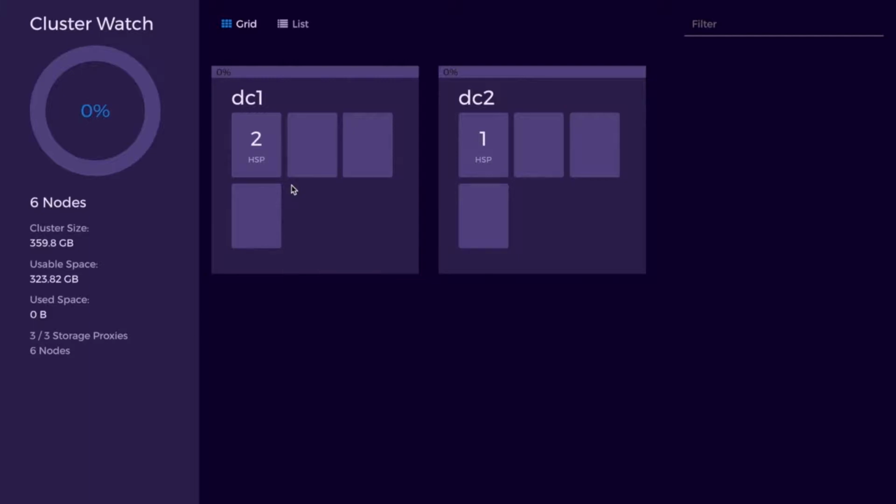This is a quick demo to showcase Hedvig's capability of providing block, file, and object storage using the same cluster. For this setup, we'll use VMware as the hypervisor, create an NFS data store from Hedvig, then we'll run a VM using Hedvig's NFS data store.